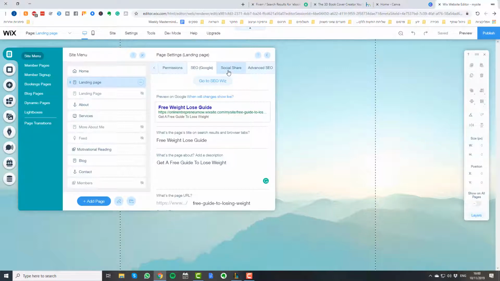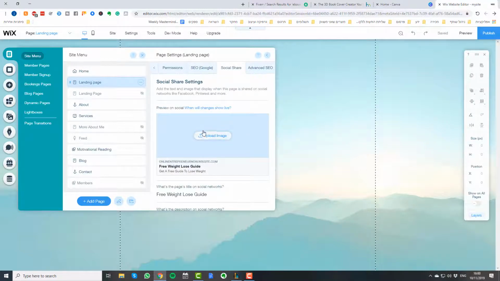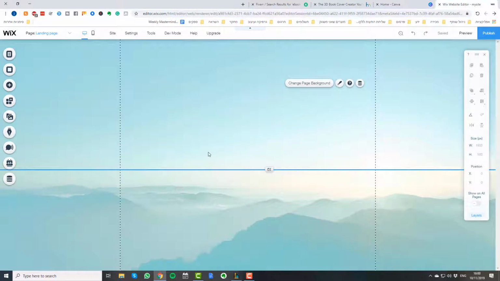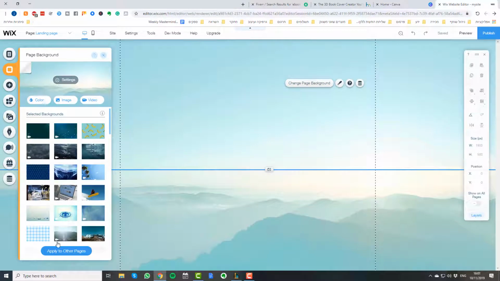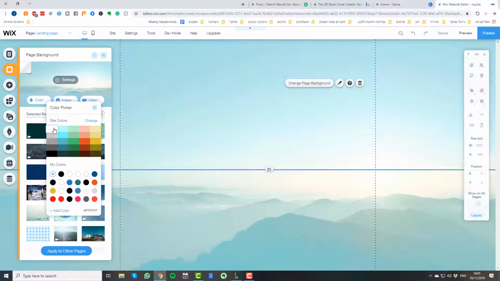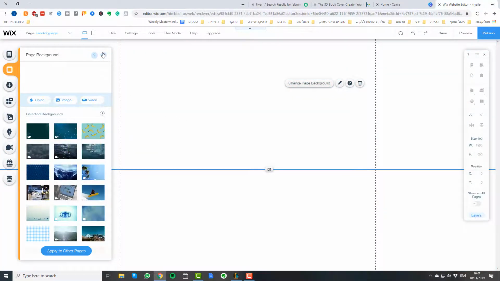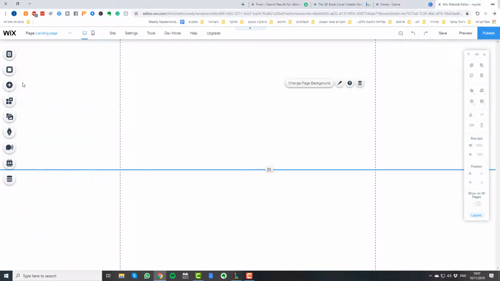You can change the social sharing image. So when people share that page, there will be a preview of that page on social media, for example on Facebook, and you can select the image that it will show. Okay, so enough of that. This is a blank page that we just created. Let's just change the background. Let's make it white, and you can do whatever you want. I just like it like this.